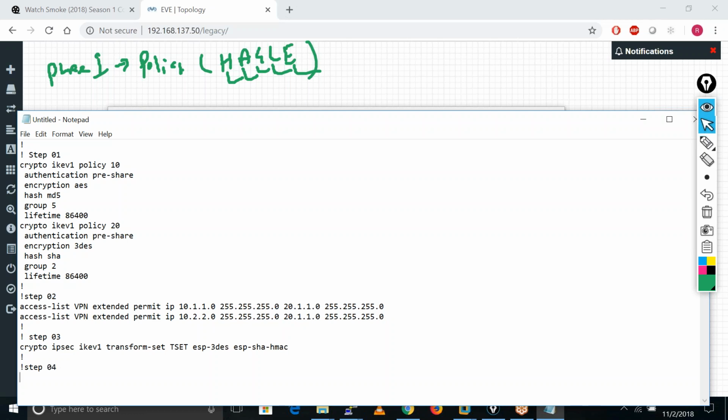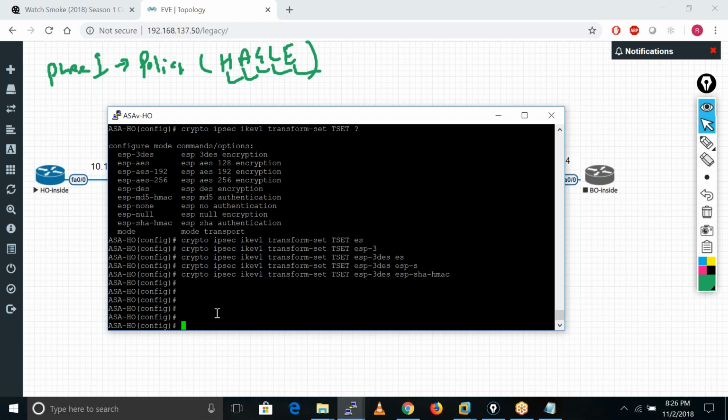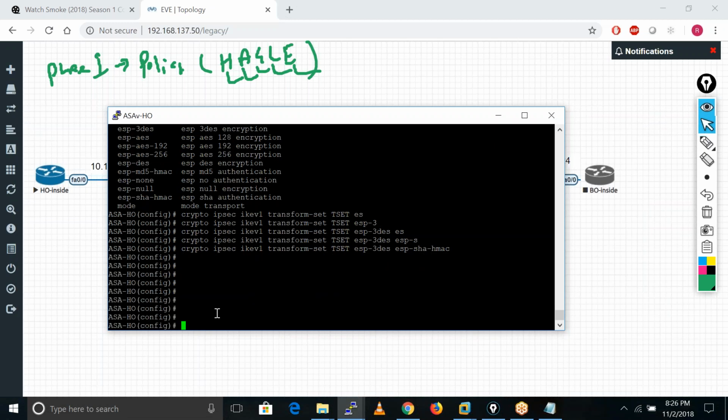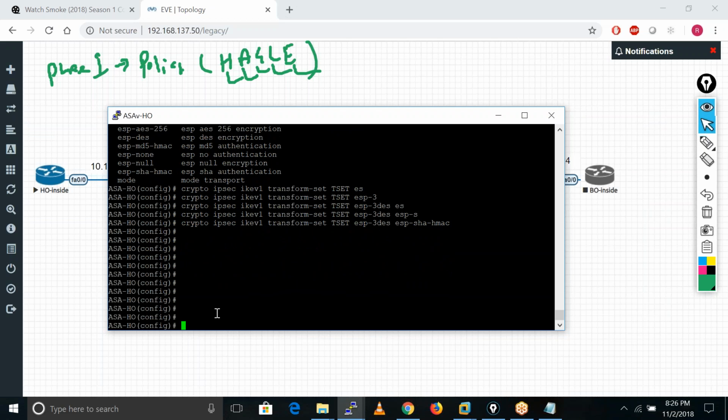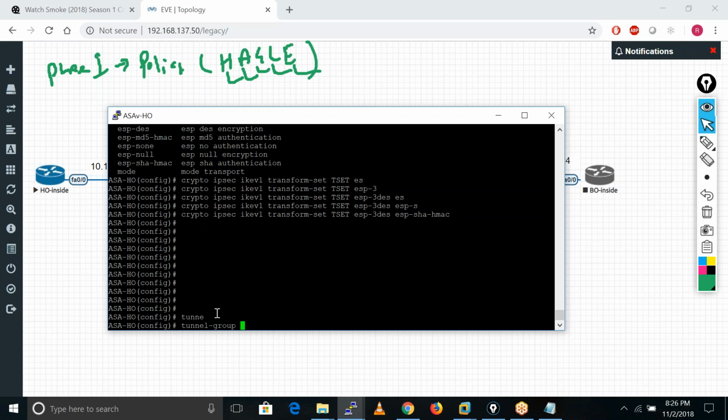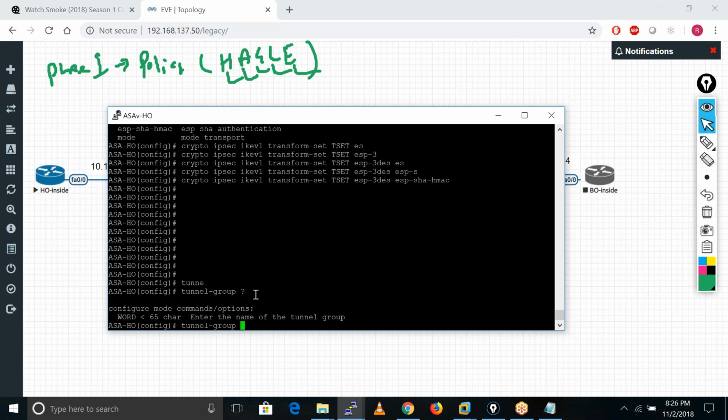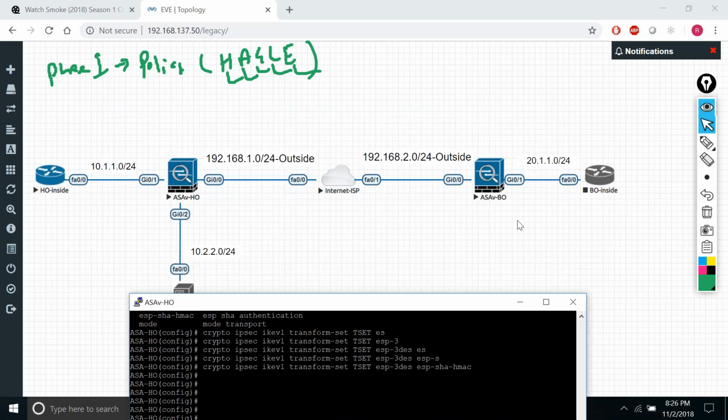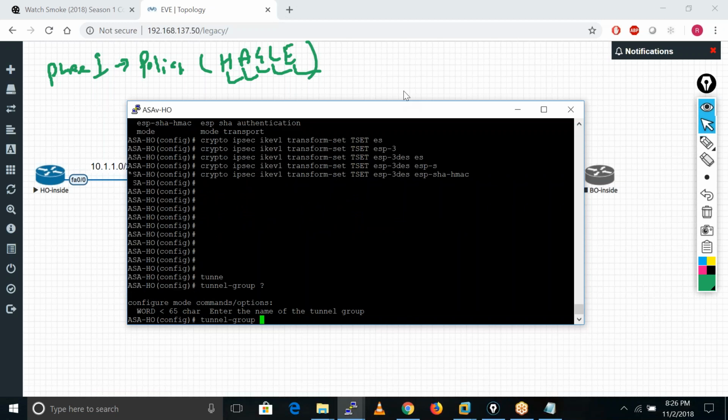Step 04. VPN is around a 4 step process. Not 4, around 6 or 7. So we have configured this thing. Now I'll configure the tunnel group. Here we need to define the IP address of the other peer. Okay, this peer. Because we are going to configure the VPN on this now. So we need to define the IP address of this peer's outside interface, this interface IP. Okay.